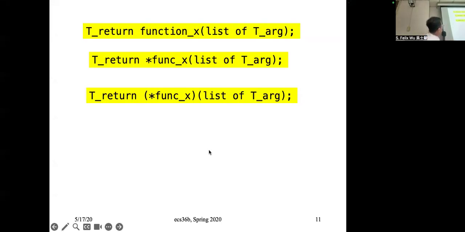The first thing is I declare a function and the return type is T return, whatever. And it's a function name. And the third one is a declaration of a function pointer, which means that FUNC X is a pointer to a function which will have the return type T return, and the input argument is a list of T argument. So fun underscore X in this way is declared as a pointer to a function with a certain return type and with a certain argument list.